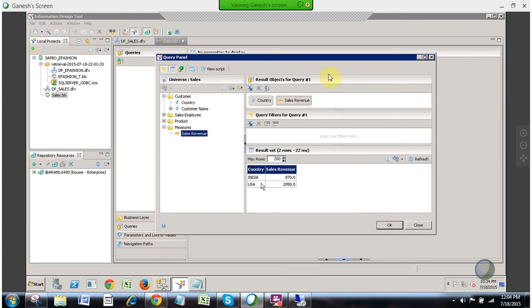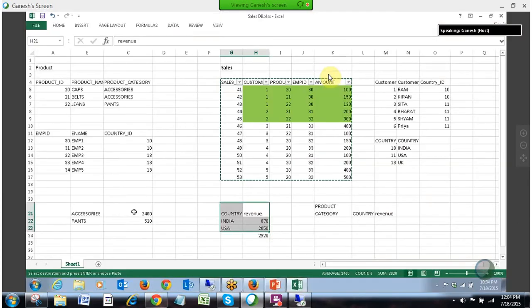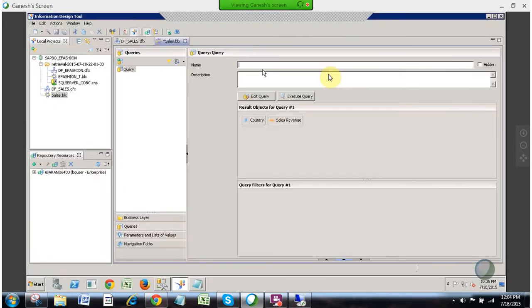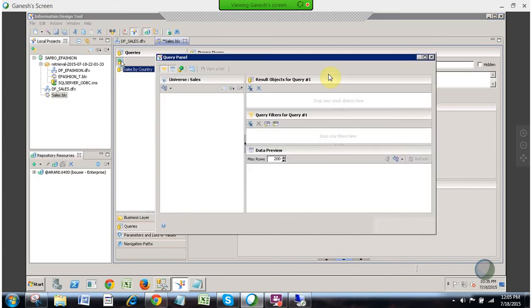Here we can see the data preview. India 870 and USA 2050. So that's what we are seeing here. Yes, sorry, here 870 and 2050. So I give a query name as sales by country. Then one more query, now by product category.